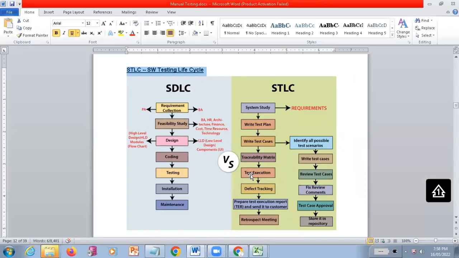Once the test case execution is done, you may find some defects or errors that you are just going to raise in the defect tracking tool. The developer needs to take these bugs, fix them, and send them back to you. You re-verify that, and then confirm that the system is working fine.